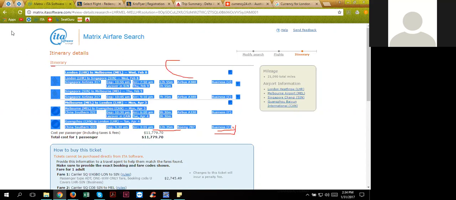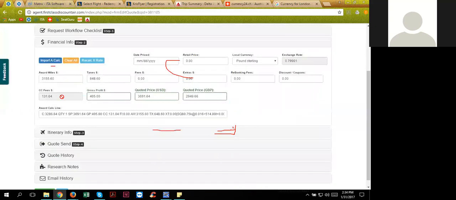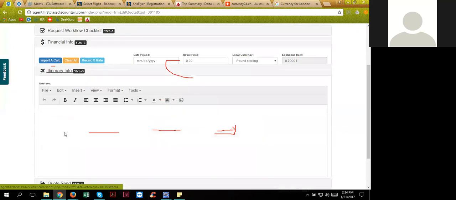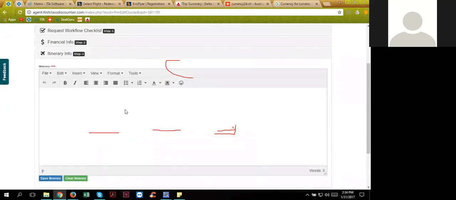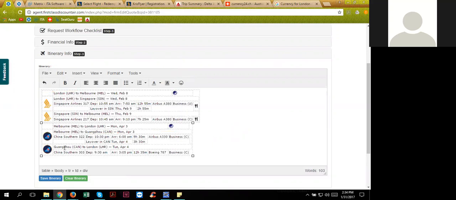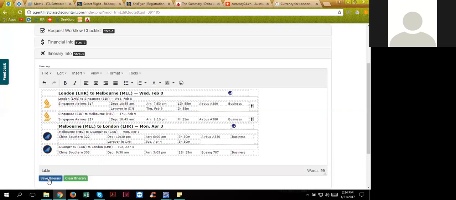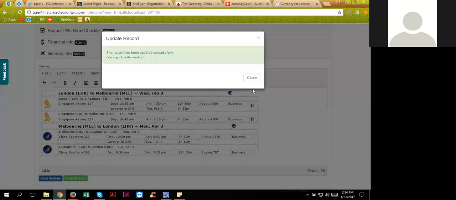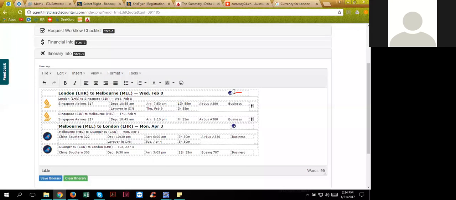And then you go to your quote and then hit itinerary info, step 3, and click in the white box and then Control V to paste it in there. Okay, now don't adjust anything, just click Save Itinerary and it'll adjust itself. Then go ahead and hit close. Come and remove these symbols because they tend to send us to spam, okay?